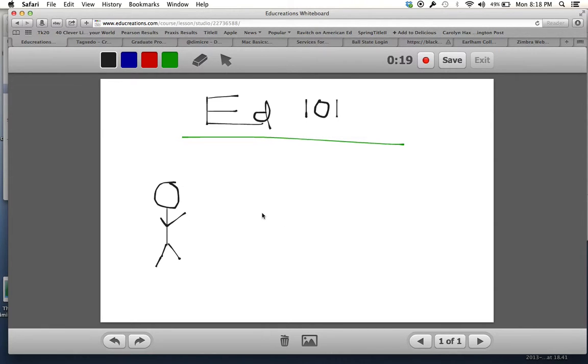Then I can go ahead and hit pause, and I can draw in other students while I'm paused so that my students don't watch me drawing them, but they will see them on the video. I'm going to make a green student.